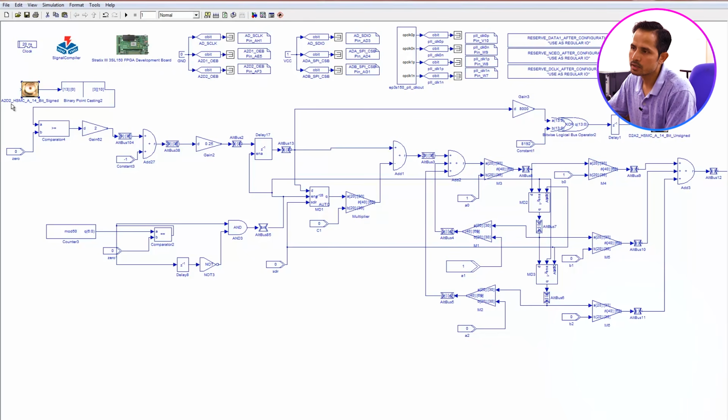ADC2 I am using, which is a 14-bit ADC. It is again converted to bring it to the lower side, and then we are converting this. Let us say if I am giving the sine wave signal, then I will be converting it to the square wave and then feeding it to this overall block.